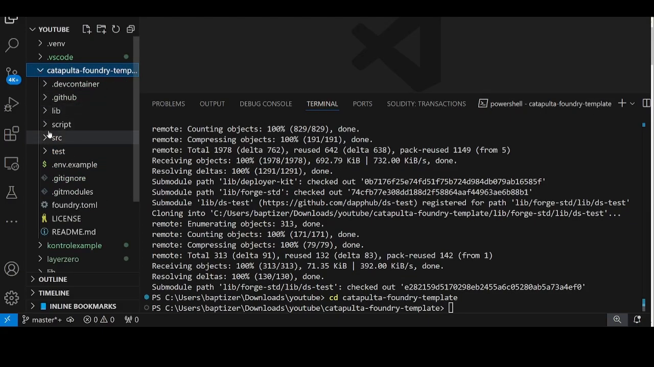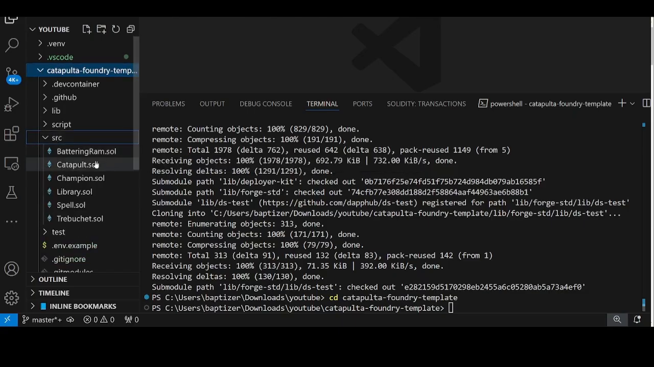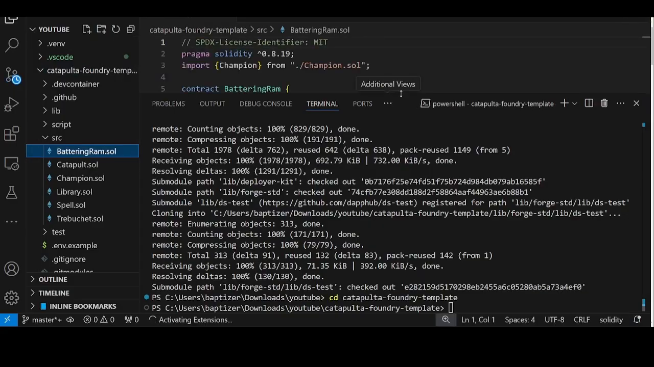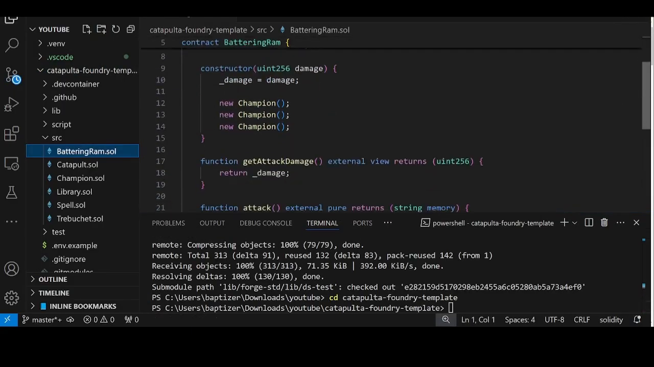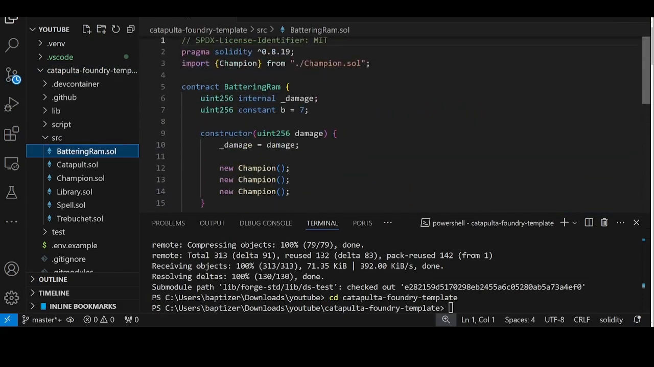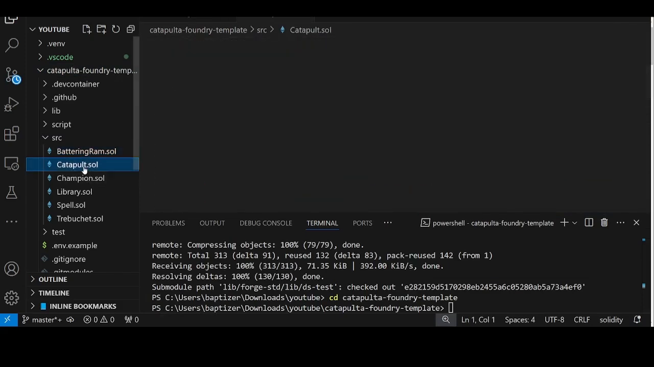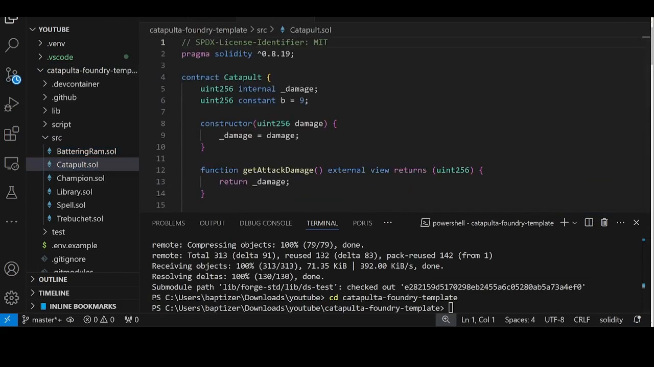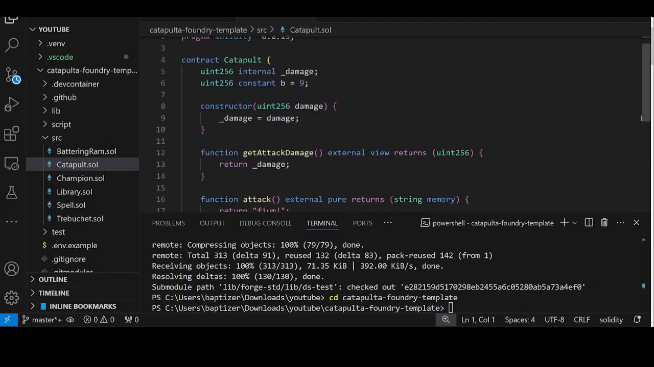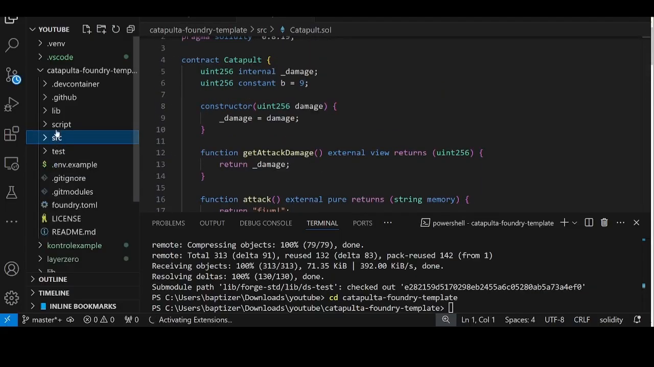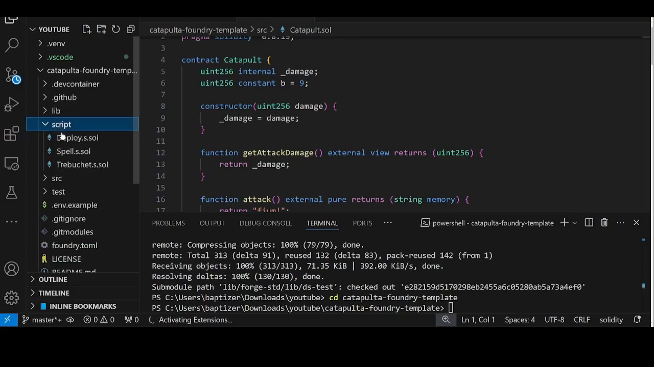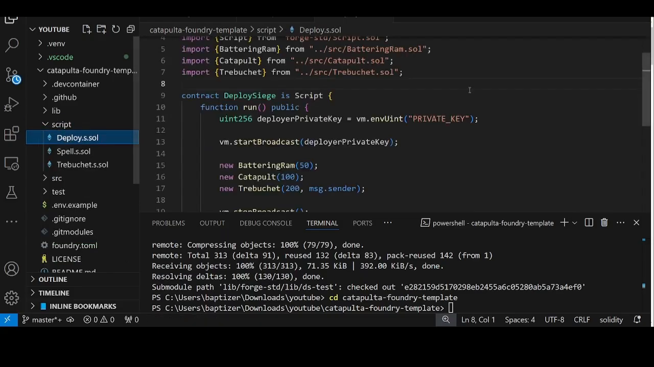So let's play around with the contracts there. Okay, let's simply try to read. Okay, this is a very, very simple contract. Then particularly we'll be working more with scripts because we want to deploy. So let's try to read this deploy script.